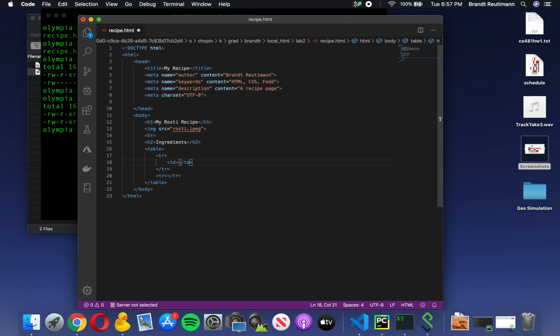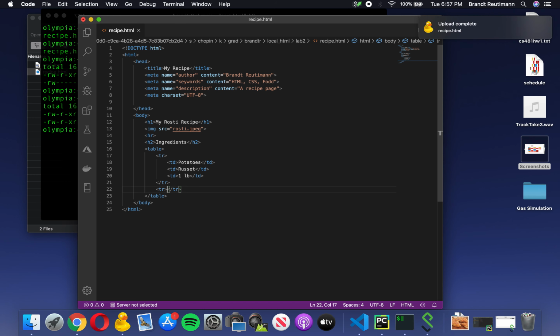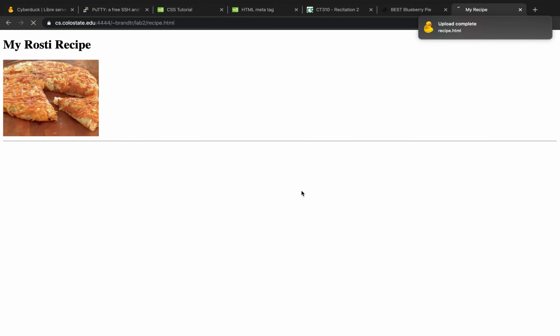So first row, first column. Okay, so one of the main ingredients in this is potatoes. And then maybe for the second column, I'll do the type. So russet potatoes. And then I'll do the amount. So let's say you're going to use a pound of them. I don't know. Okay, cool. And then for my other ingredient, I'm just going to copy and paste these so I don't type a bunch of tags. Onions are usually pretty useful. Green onions are good. And we'll say one bunch of them. Okay. So now let me load this and show you all.